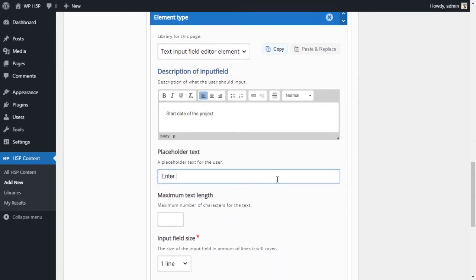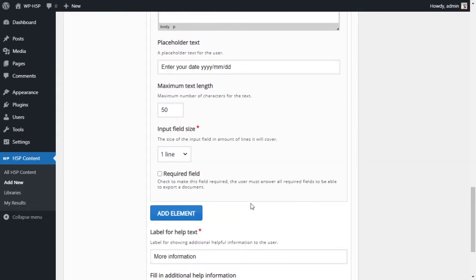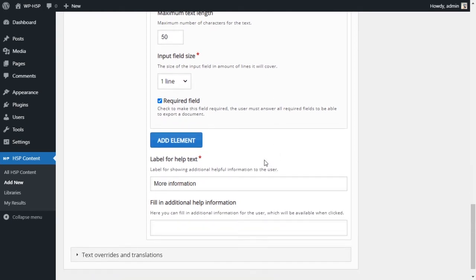Placeholder, enter your date. We'll just put a format here: year, month, day. Maximum length, we'll just say maybe 20 characters. You don't need... we'll just put 50 in case somebody wants to put something else, just a little note on the side. Input field, 1 line. Required field, yes, it is required.